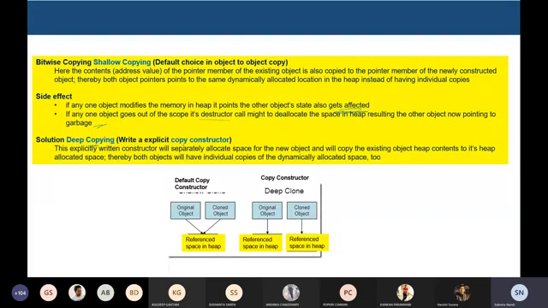Solution is deep copying, which is basically writing an explicit copy constructor. The explicit constructor will separately allocate space for the new object and will copy the existing object's heap contents to its heap. So it will copy it explicitly, the one using a for loop that I have done in the example. Here both the objects will have individual copies of dynamically allocated space too.